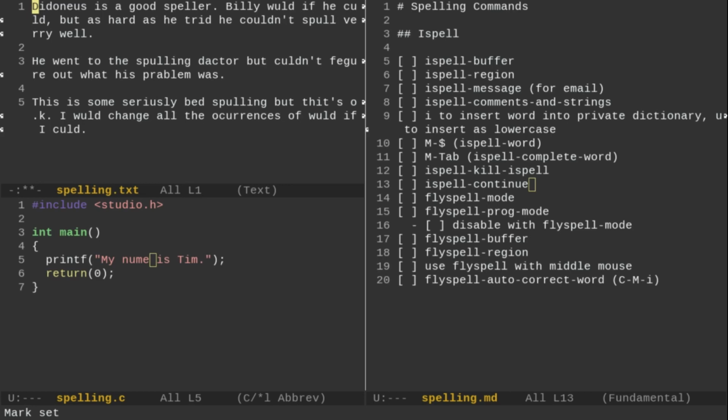Now, I included bed because bed is misspelled, but there are limitations with this Emacs spell checker because bed is a word. It's not going to pick up on that. But then we have but that's okay. I would change all the occurrences of would if I could. Okay. So we've got a lot of spelling errors here.